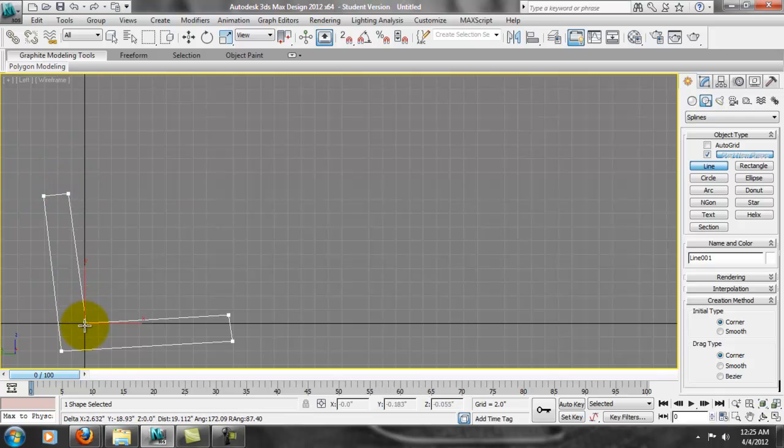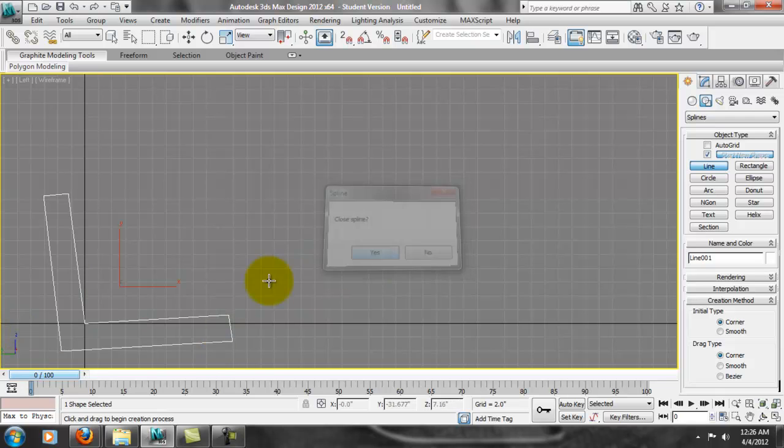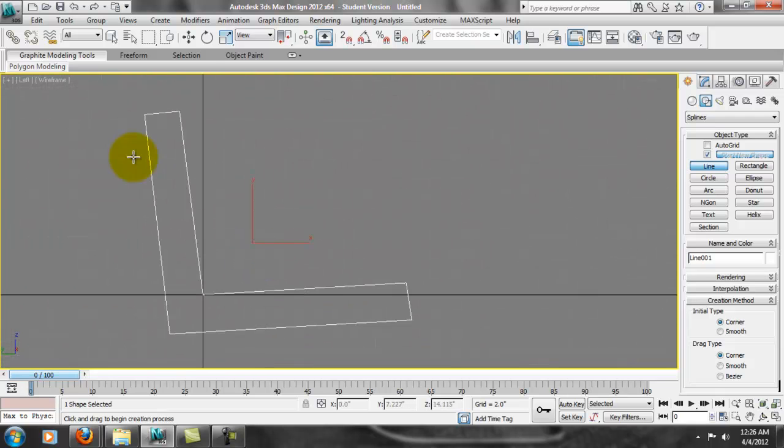Okay, so now that I'm here, I need to get as close to this first as possible and click, and you'll see it gives me this box. Do I want to close it? And since we're going to extrude this, we want this to be closed, because anytime that we want to have a solid object, our path needs to be closed. So I hit yes. Okay, so that closes that for me.